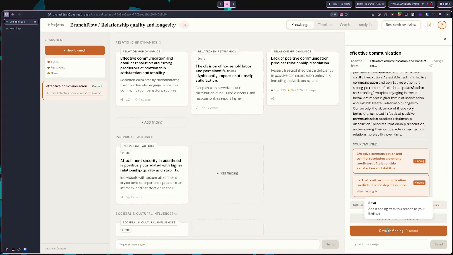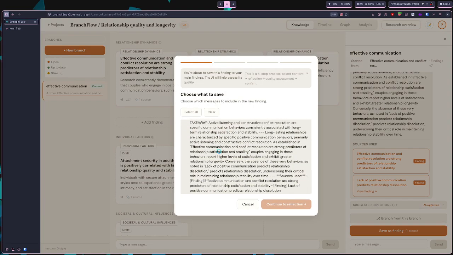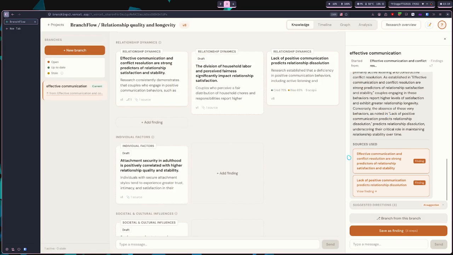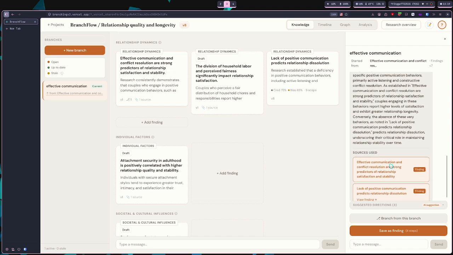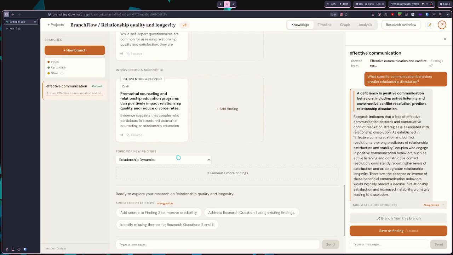Save as finding, for steps out of finding from this branch. Yeah, this is what I did, and okay, this is very nice. So branches are to create findings. Yeah, to create findings.